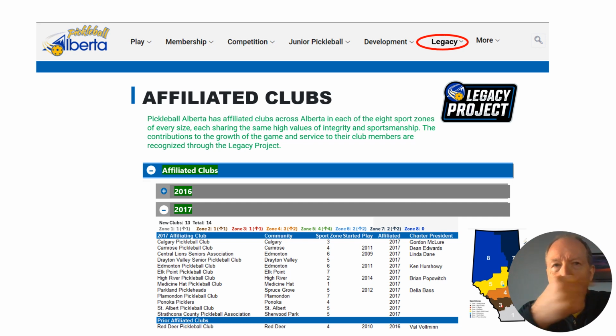Okay, so this is for affiliated clubs. Again, you'll see there we're listed by the zone, all the new clubs and all the prior clubs, and it's got, again, the zone map there on the right. And I got all those graphics for you.